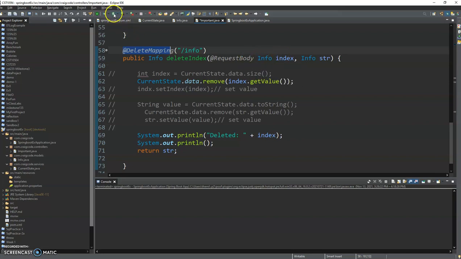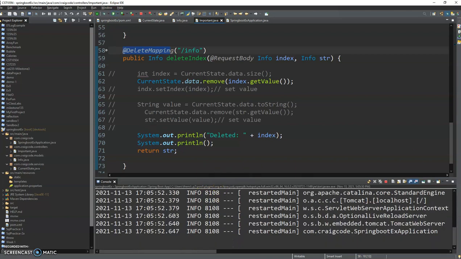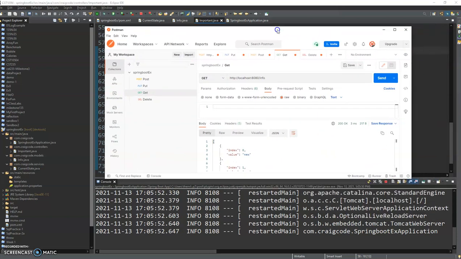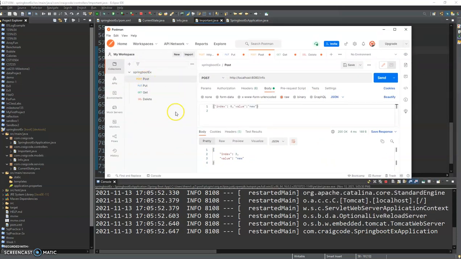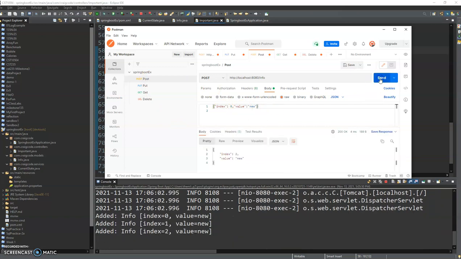So without further ado, I'm going to go ahead and run this. You can see our Spring initialize is here, and I'm going to move Postman in front of the screen. And if you just look to the bottom, you can see. All right, so going here to post, I'm going to start creating some indexes here, and as I add them, you can see them show up in the console, incrementing by 1.